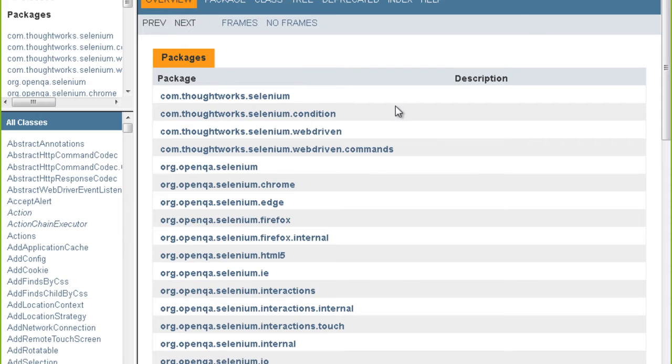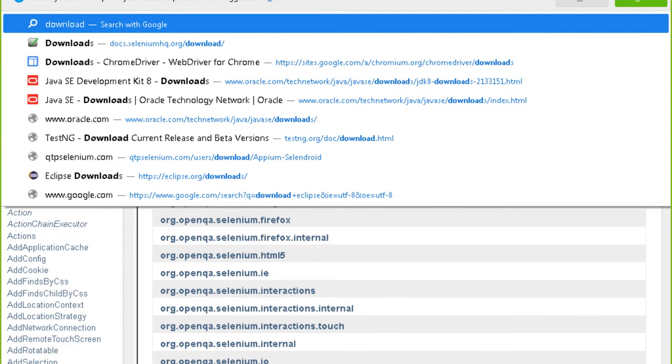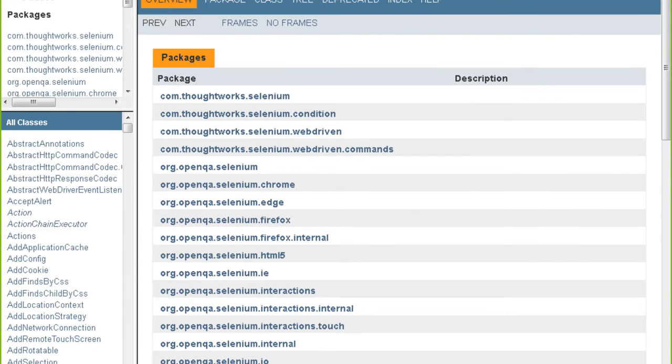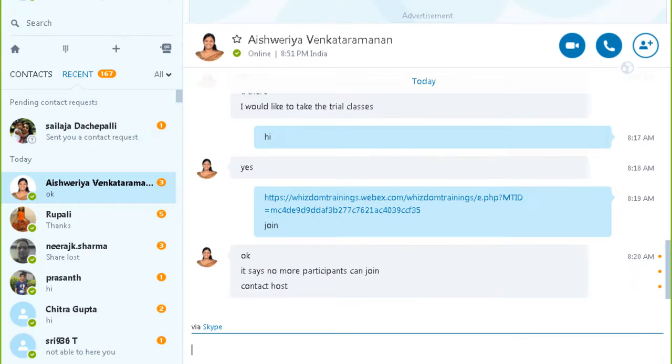So to start with Selenium, the first thing is that you have to install JDK. Everyone must have installed Java, but few of you would have installed JDK. So go to Google and search download JDK, Java Development Kit.